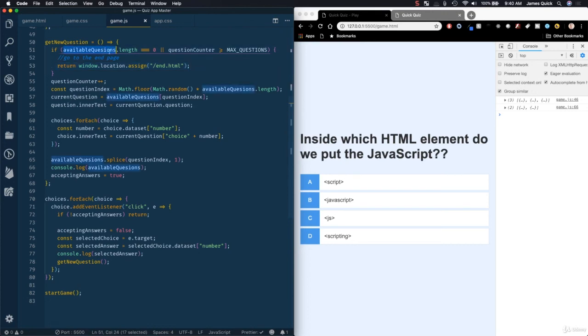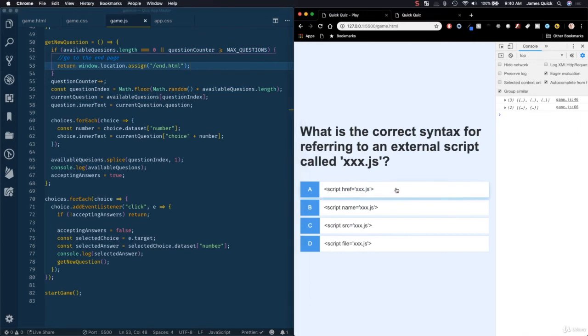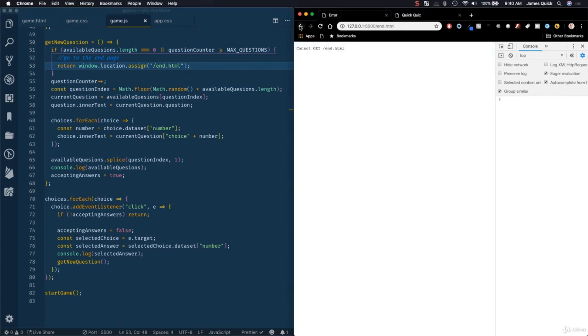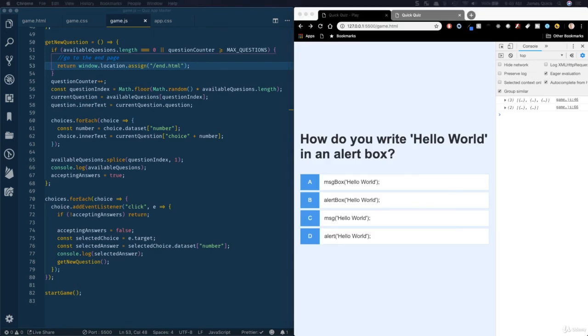So if there's no questions left in the array, or if we've given the user all the questions that we want to. We could potentially have a question set of 100, but we only want to let them answer 10. If this question counter gets above that 10, the max questions, then we'll go ahead and return as well. So if I save this one last time and click through, this should try to go to an end HTML page, which is exactly what we want.